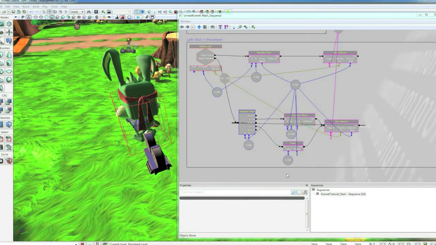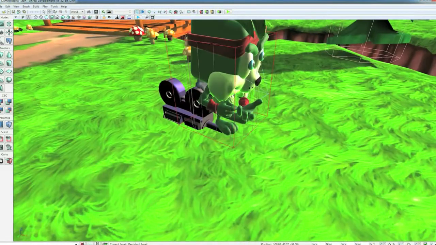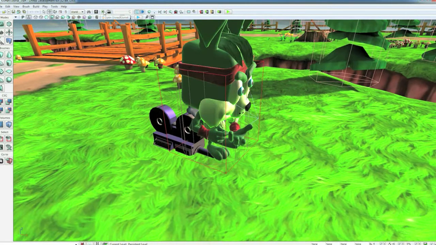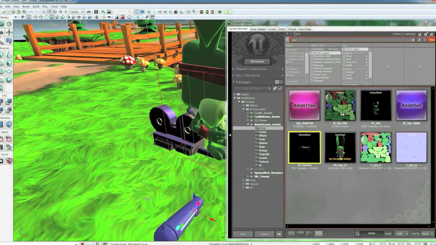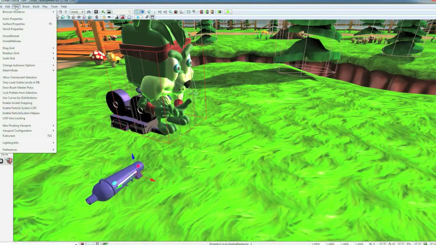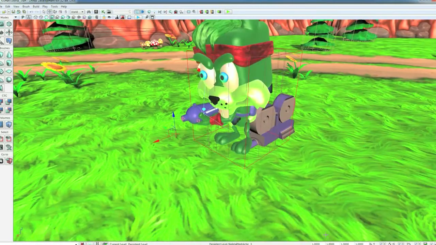Okay, now that we have his control set up, let's go ahead and give him his gun. So let's close Kismet, go around here so we can see his right hand, open up the content browser, and drag sk_jazz gun into the world. If you go up to view and enable socket snapping, you can just click on the little socket into his right hand and it'll put the gun in there and attach it, and now he's got his gun.